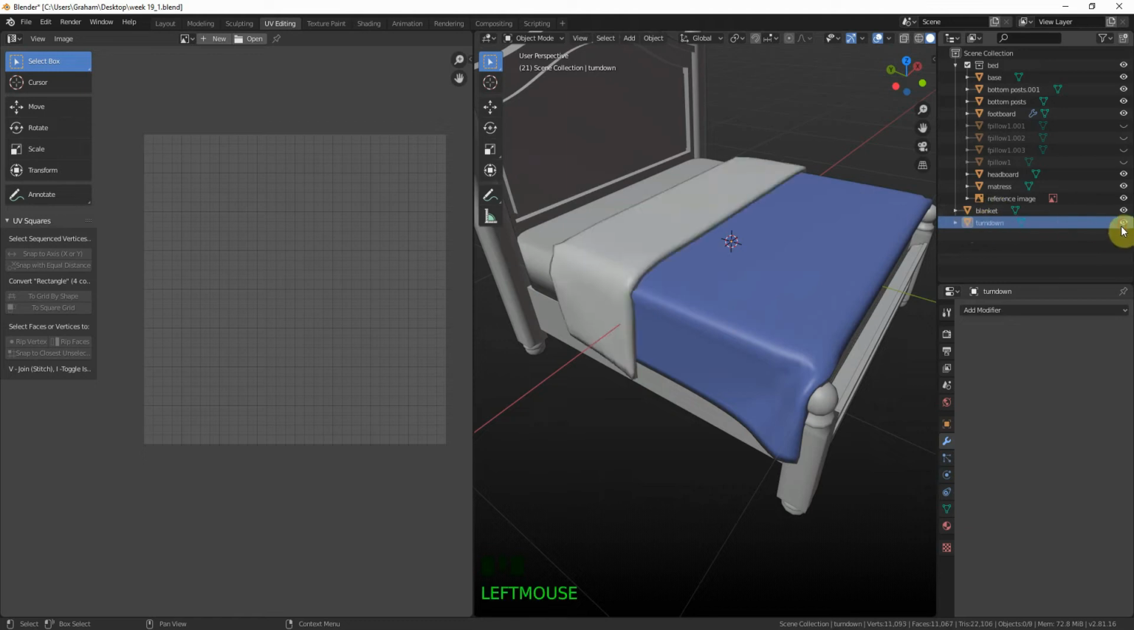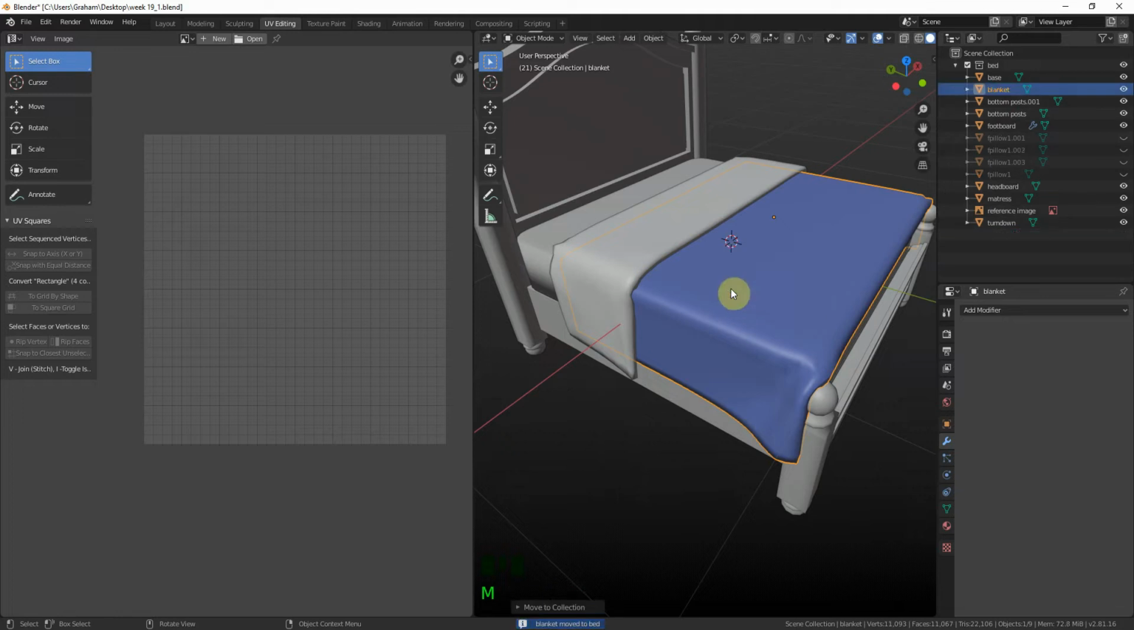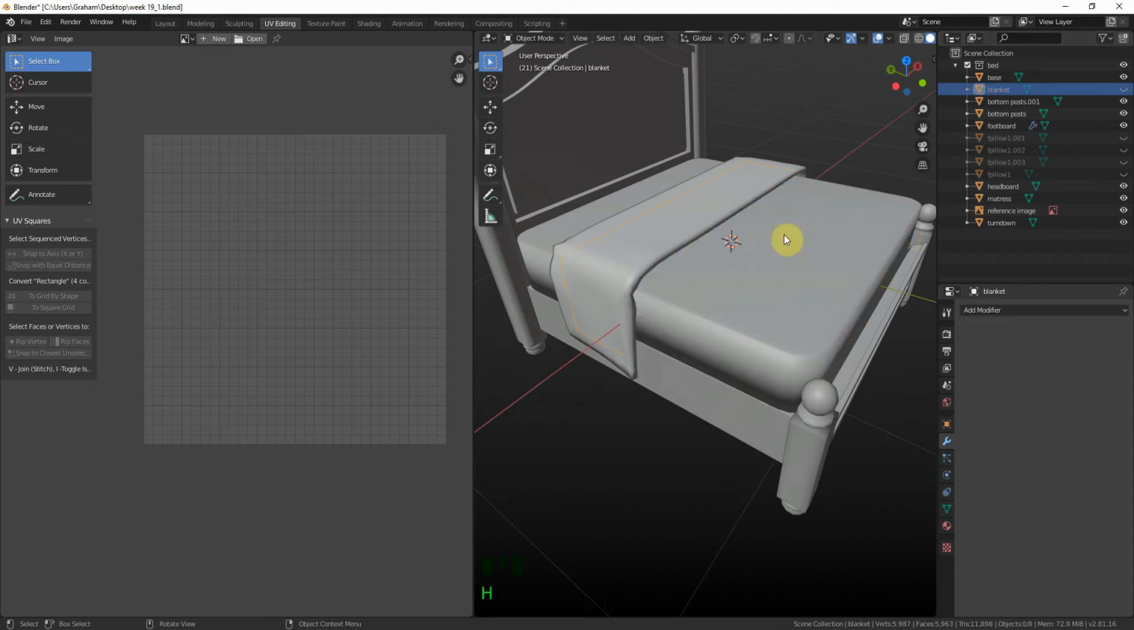So a couple of things I can do here. One, I could drag this up into the collection name there, this bed collection, which puts it in the collection. Okay, or the other thing, let's do this with the other one. If I press the M key for move, I can move it into the bed collection. Alright, so now they're all inside the collection. Let me hide these two so we can move on.